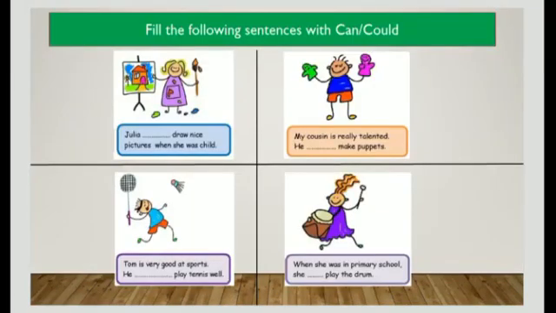Dear kids, as you have understood where we use can and where we use could, so your task for today is to fill the following sentences with can or could.